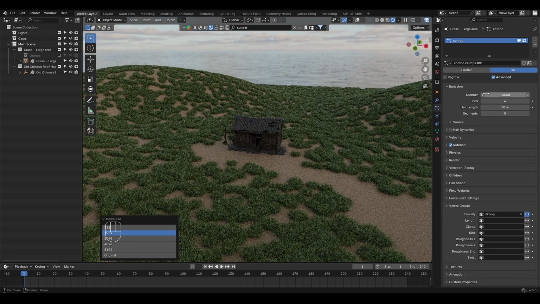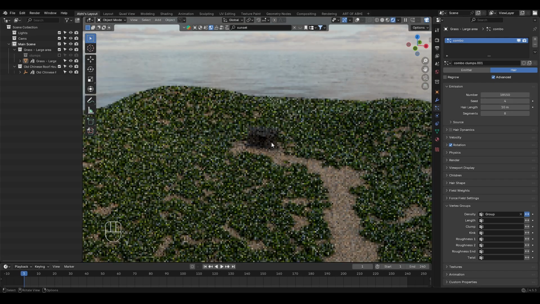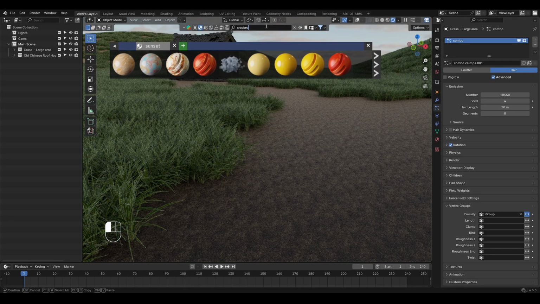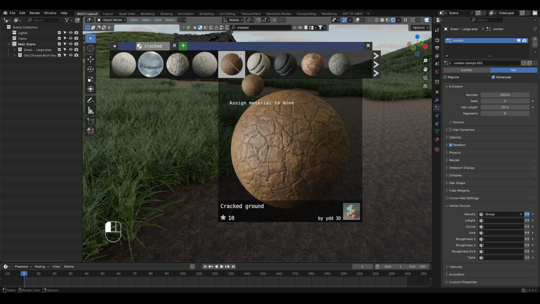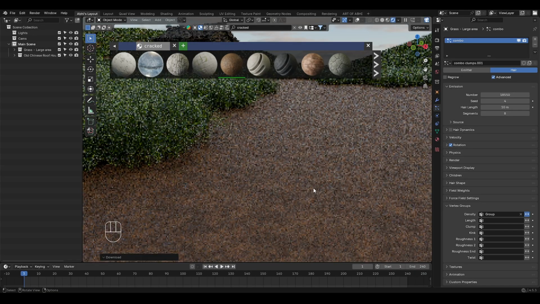After that, go back to the particle tab, increase the number from 14,550 to 18,550 for a denser grass effect. For the ground, search for crack and choose crack ground by YDD 3D. Then add it to your scene for a realistic terrain surface.